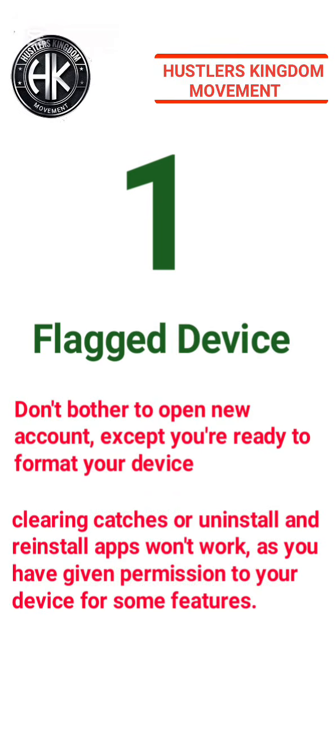So let's start with number one. Number one, flagged device. Don't bother to open a new account unless you are ready to format your device. Clearing cache or uninstalling and reinstalling apps won't work, as you have given permission to your device for some features.